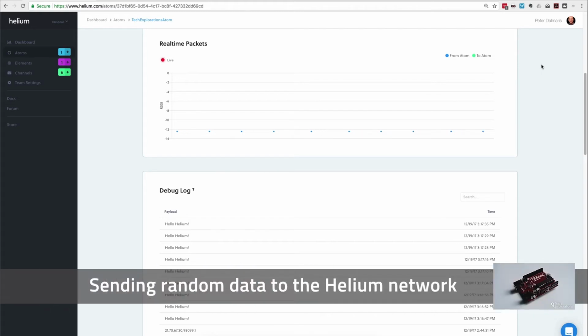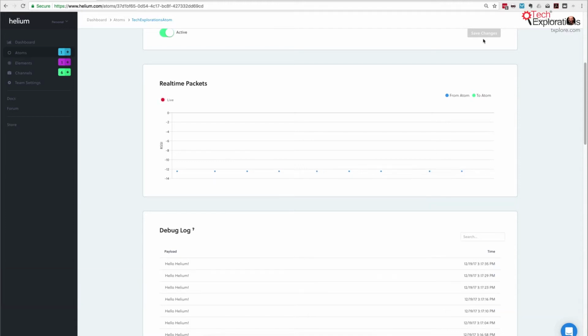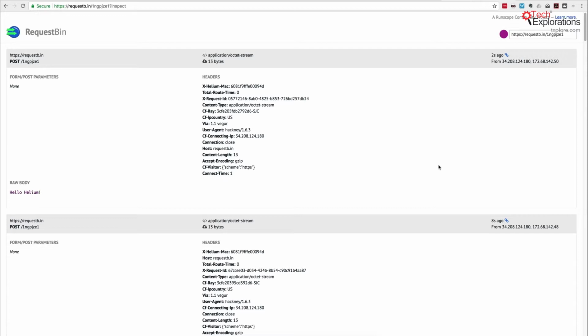Okay, let's continue where we left off in the previous part of this lecture. So what we now have is our Atom sending data from the Arduino to the Helium network. You can see that the data is coming in every 5 seconds and it ends up in the request bin URL that we were provided earlier by request bin, and all the data says is hello Helium. It's just a fixed string of characters.